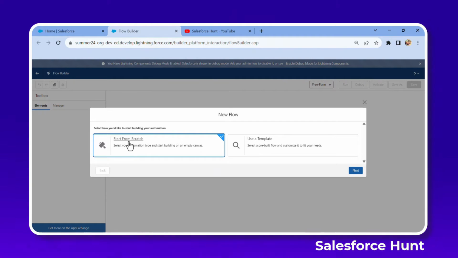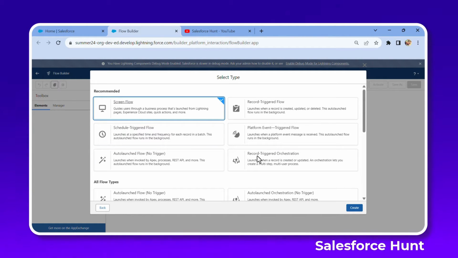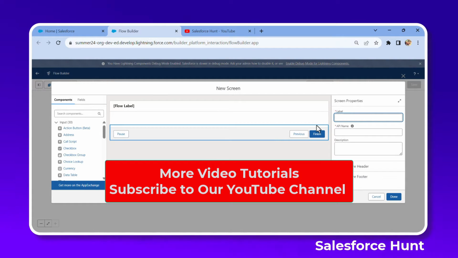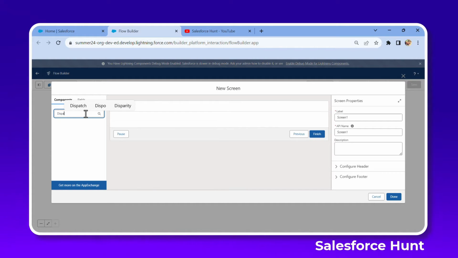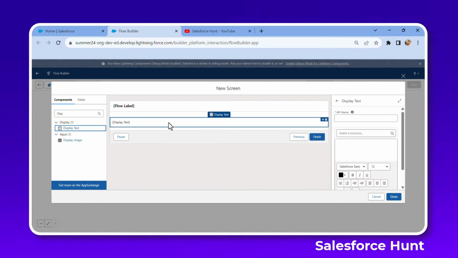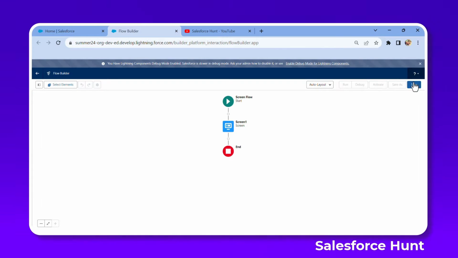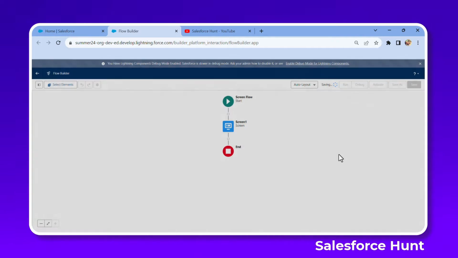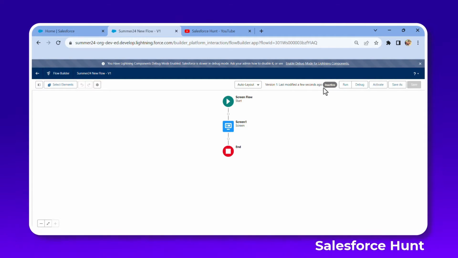Let me click on this, from scratch. Click on next. Let me click on this screen flow. Click on create. Now you can see auto layout, right? Let me add some screen, say any screen as we have. Let's say Screen 1, and display text. Just drag and drop, and let's say success, hello, something like that. Click on done. Let me click on save. Let's say Summer 24 new flow. Click on save. Now immediately you can see the indicator showing inactive.